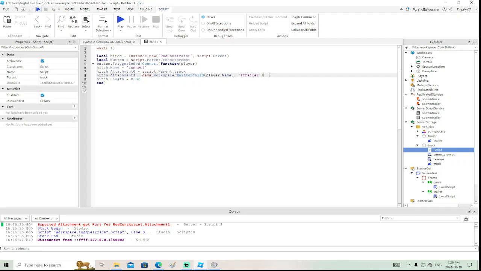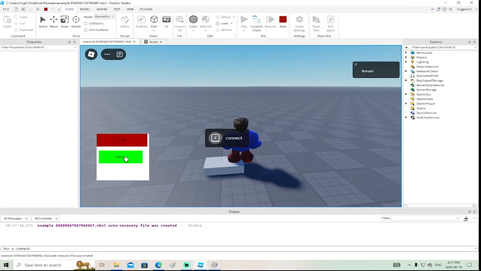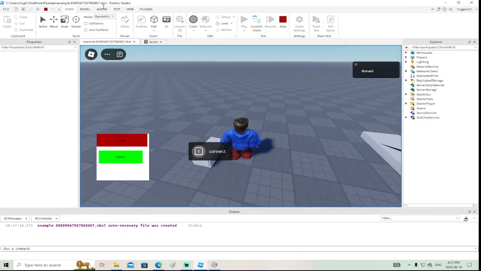Game.workspace, trailer dot trailer. Is that right? Maybe that's right. I don't know if I have to name the attachment. Yeah, there we go. Perfect. Hey, that worked. All right, so you see that?